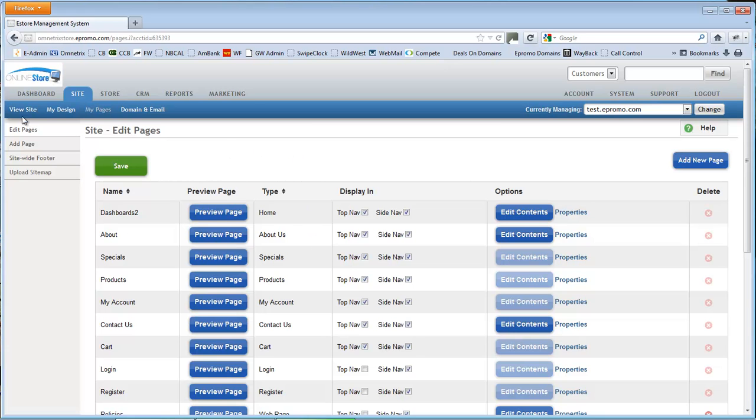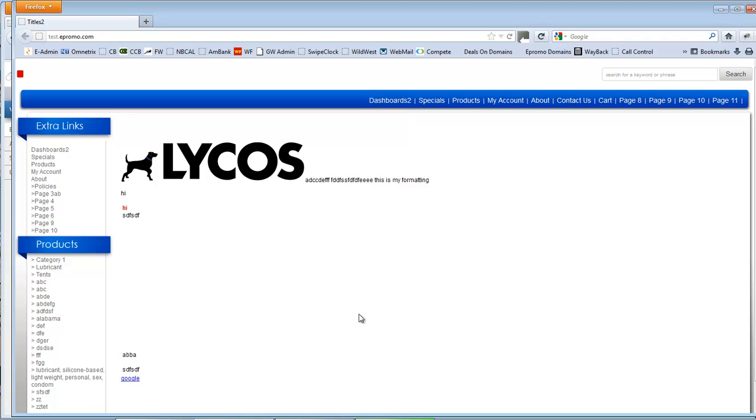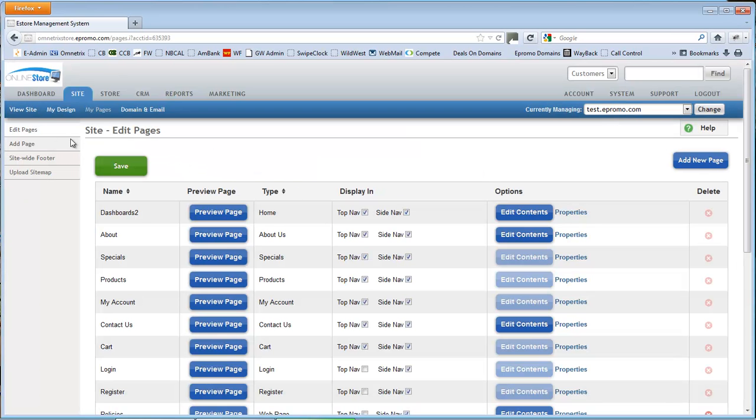Now at any time I can click the View Site button here and look to see what my site looks like. Now this is a demo site, so there's a few other things going on here that we haven't gotten to yet, but we will get there, and I'll explain how you modify and change content later. However, that did show us the right template that I chose and the right color.